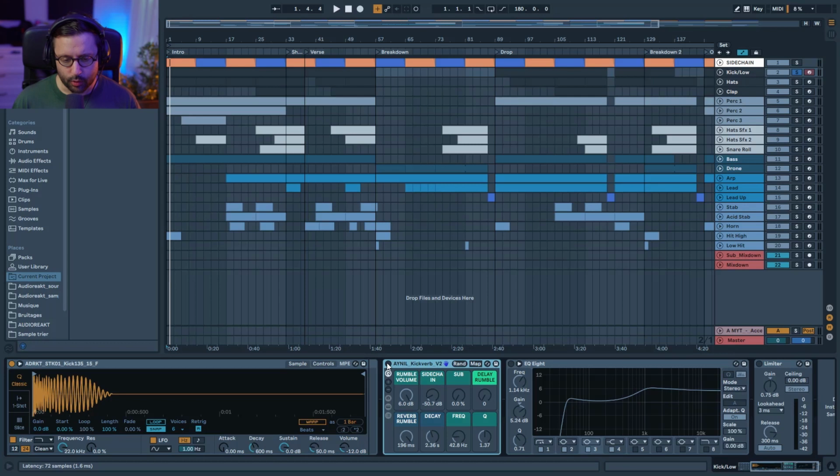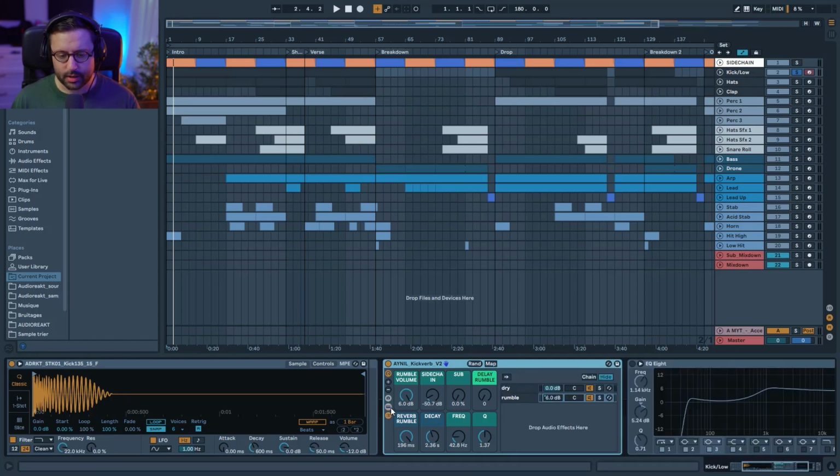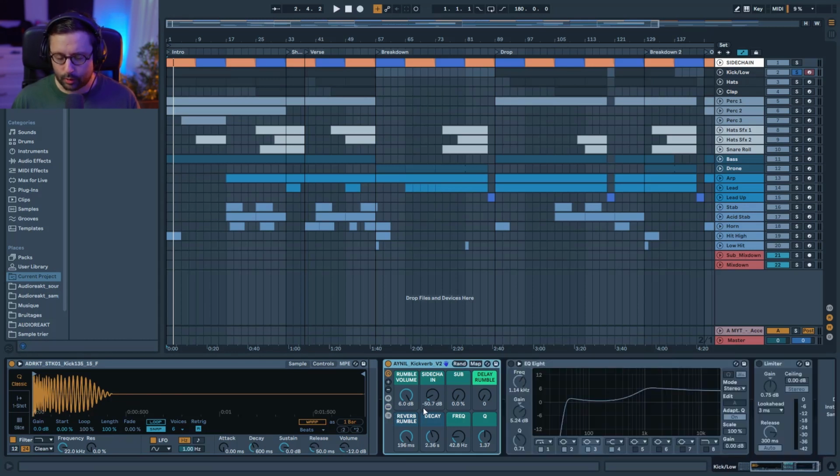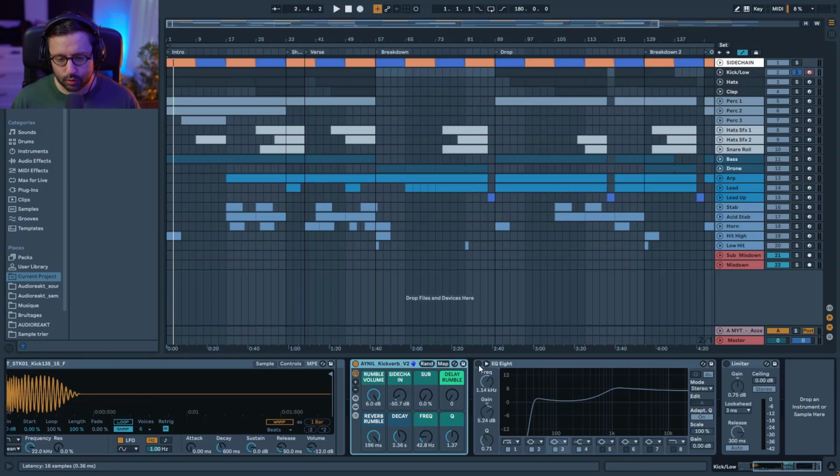Then I just add some rumble. This is a rack I created to easily create a rumble. You can do it with either delay or reverb. I'm not gonna explain the rack anyway. I will put the link in the description if you wanna find out more about the rack. And then there's an EQ to rebalance a little.